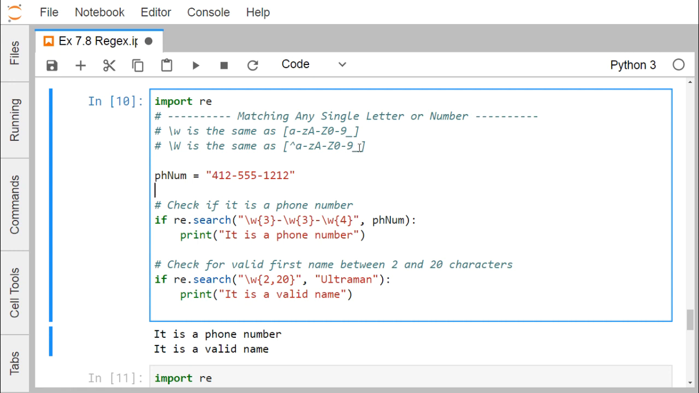Now we have this phone number, 412-555-1212. Check if it is a phone number or not. We can go for \w, that means any letter or number along with the underscore, with a length of 3, then 1 hyphen, then any number or letter with a width of 3, then a hyphen, and then \w{4}, and then the phone number I have given. So it is a valid phone number, and that will get printed.